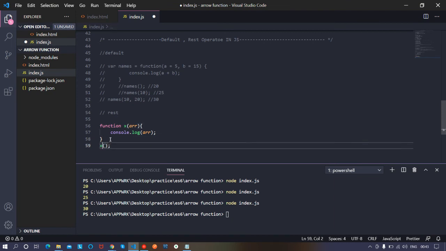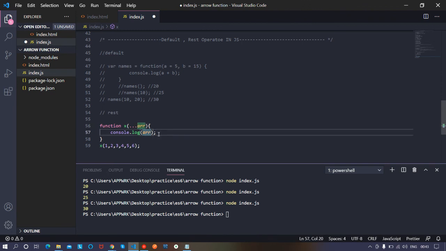and suppose we want to pass an indefinite number of parameters, 1, 2, 3, 4, 5, 6. So what rest will do, if you place three dots over here, it will make an array of all these and store that array in this arr. And let's see what it will print. I think it will print this array of 1 2 to 6. It will print this. Let's save and see.